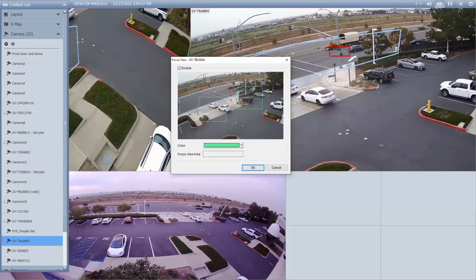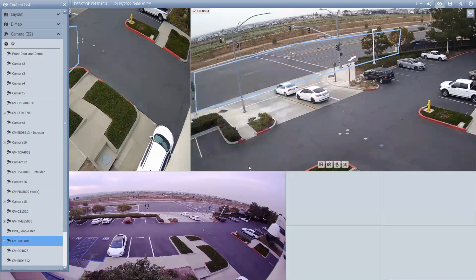And what this is going to give you the ability to do is have a zoomed in shot of the area that you have drawn the box around, as well as the overview shot on a separate channel. So once I draw my boxes, I hit OK.